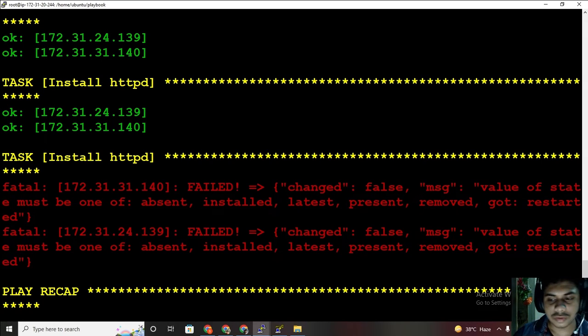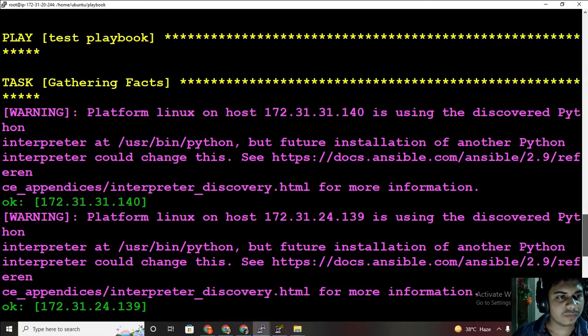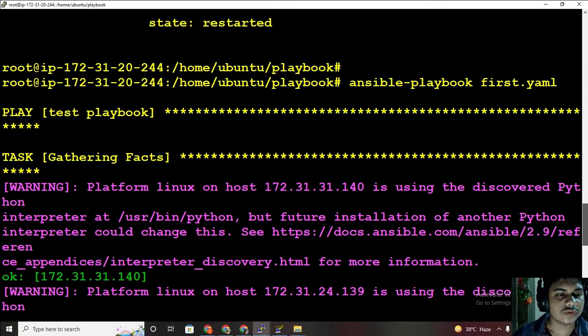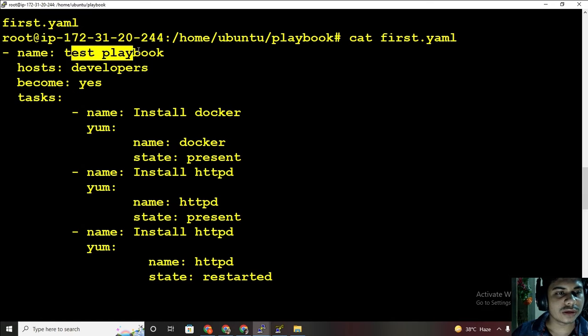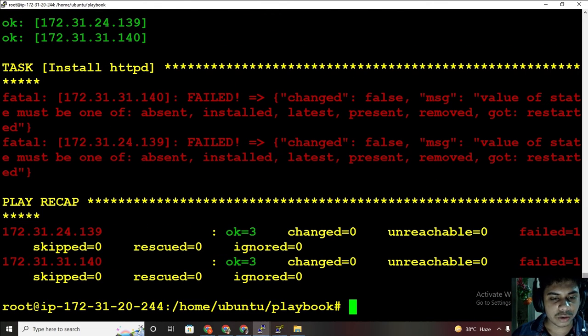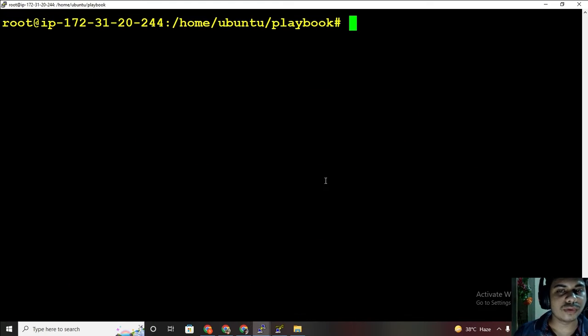I don't know what this is. This is showing, so first there is gathering facts, test playbook, which is the name of my playbook. You can see test playbook is my name of my playbook. So I don't know why, what is this error? Okay, ok is 3 and failed is 1. I don't know what failed. I think httpd is failed. Okay, so let me just press Ctrl+L, let me do this.